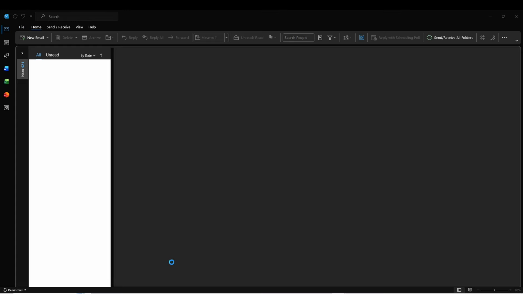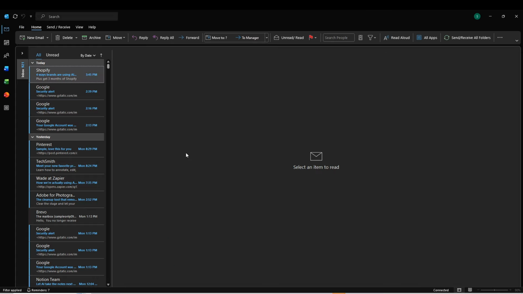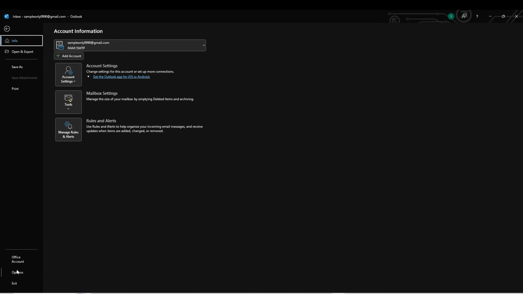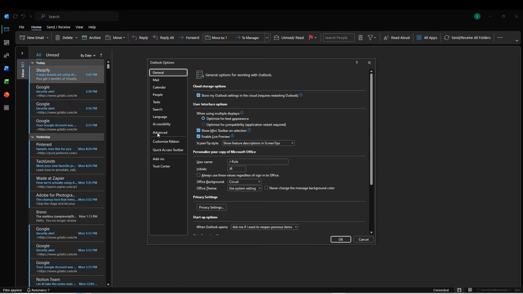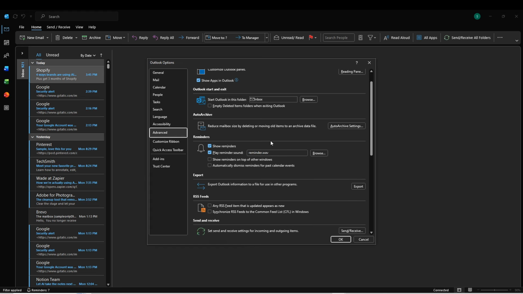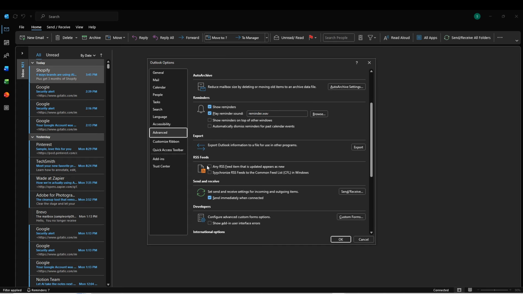Once Outlook is open, click File in the top left corner, then choose Options. In the Options window, select Advanced. On the right side, scroll down to the RSS feeds section. Uncheck the two options related to RSS feeds. These settings can cause Outlook to sync content you may not need, which can slow down startup and general performance. Turning them off helps Outlook focus on the essentials.